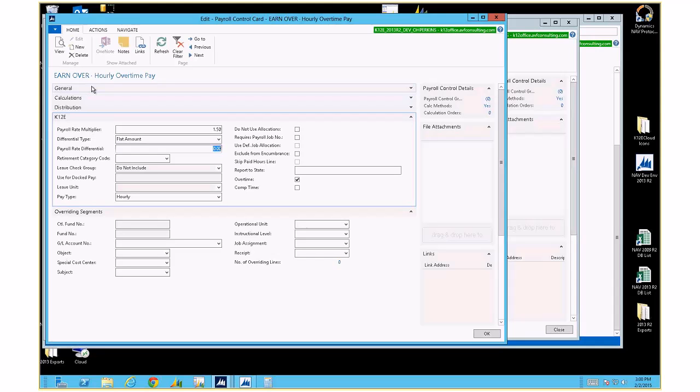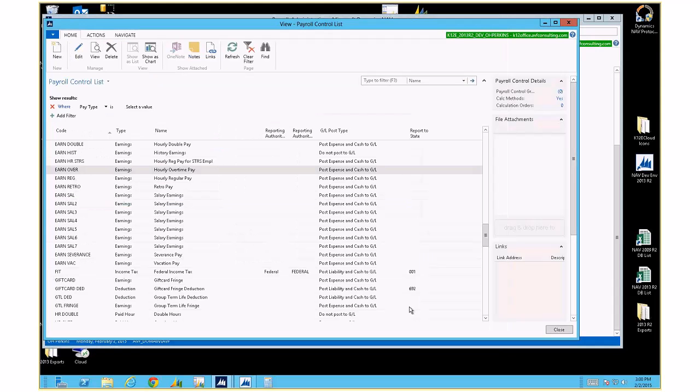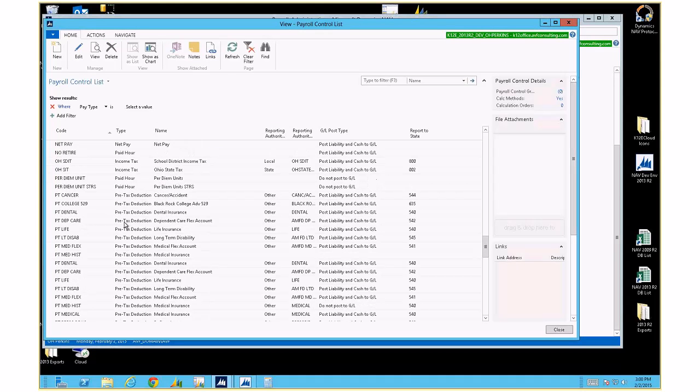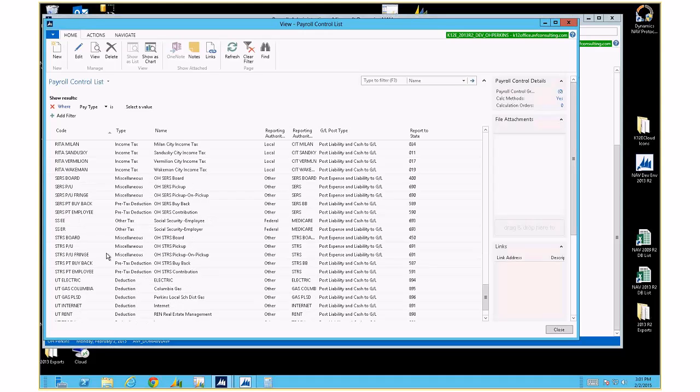The retirement category code, I think, appears primarily on the SARES and STRS deduction. So I think if we go there, STRS.